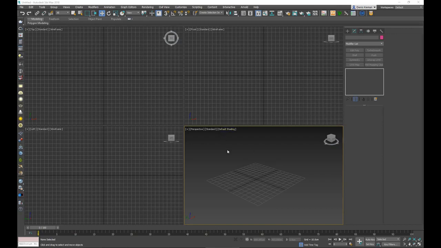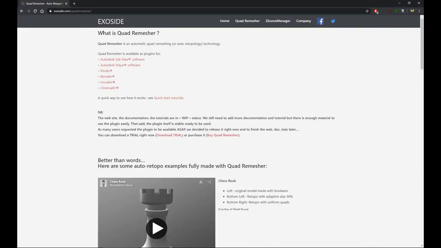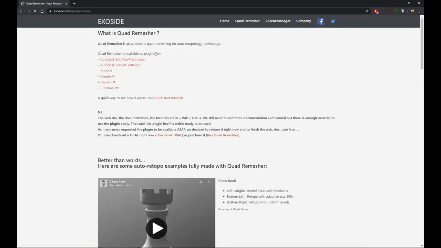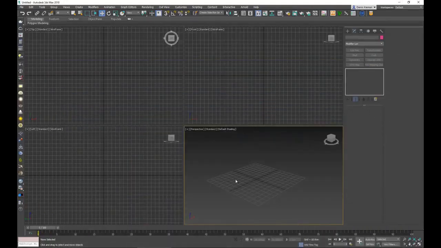Well, first of all, Quad Remesher is a plugin for 3ds Max that really helps you model faster. The way you can get it is just go to exosite.com, and once you're here, they have a couple of different plugins. You want to go over to Quad Remesher, just click over here, and it's going to tell you that it is available as a plugin for 3ds Max, Maya, Modo, Blender, Houdini, Cinema 4D. So if you're using any of these softwares, you can use this plugin. So I'm going to go back to 3ds Max, and now let's see how this thing works.